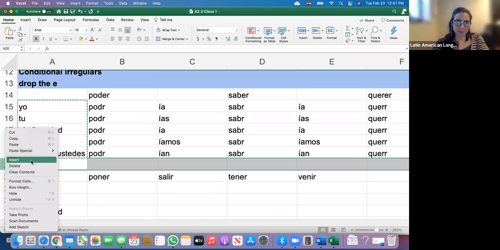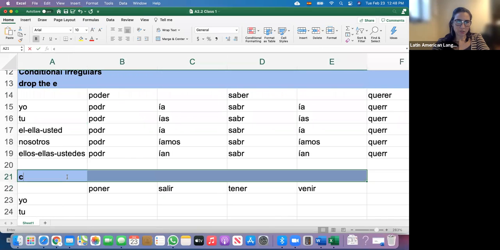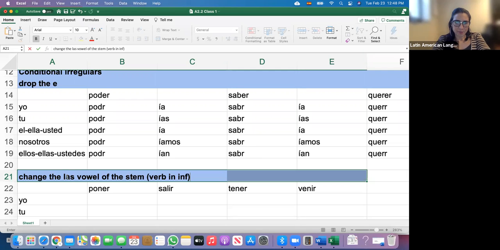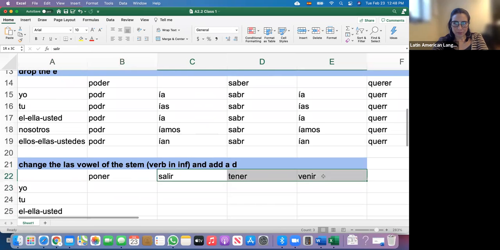So in this case, we are seeing that in this one, they drop the E, but in this one, you change the last vowel of the stem, which in this case is the verb in infinitive, and add a D. That's what's coming. Look, this is what I mean. Let me put these two down.